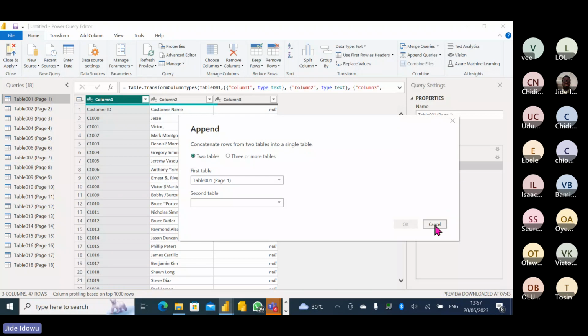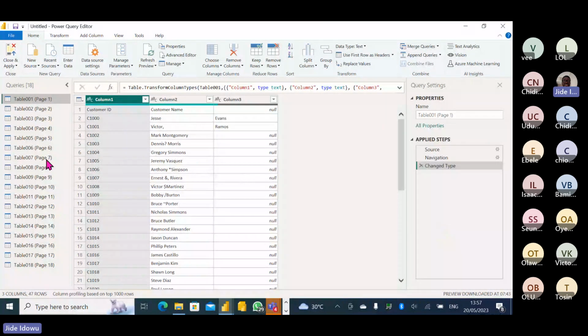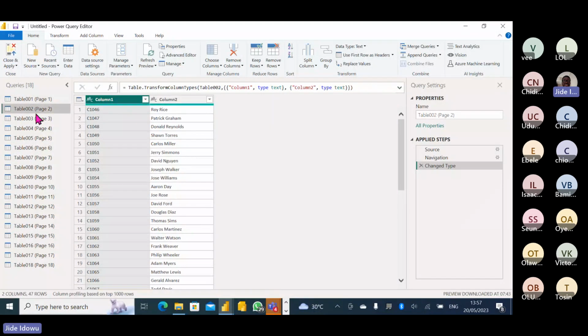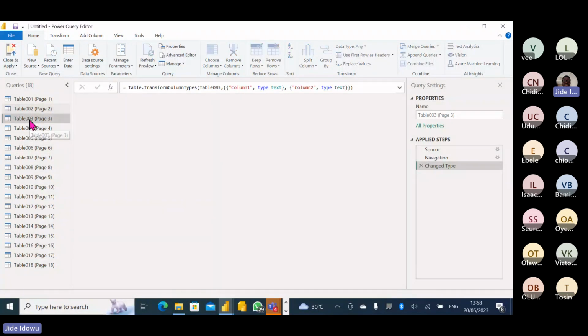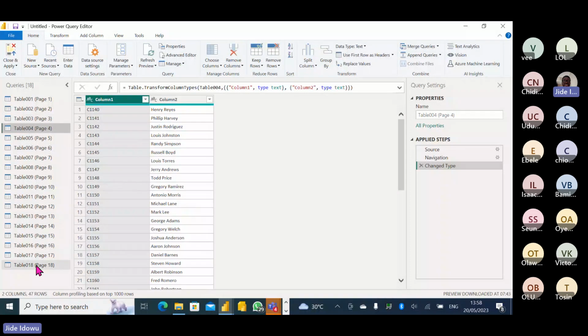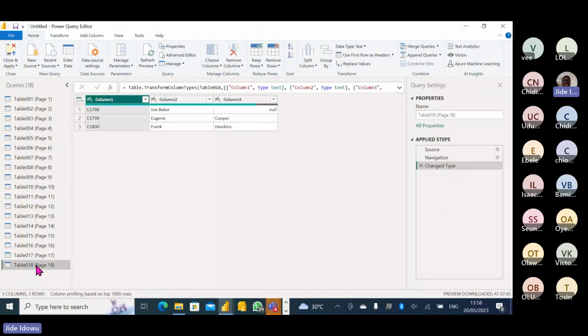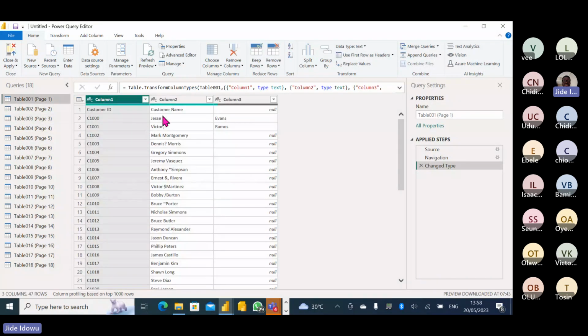Take a look. This one has 47 rows. If this is added to 47, this is also 47. That means 47 plus 47 will come together. This is also 47, right? This is also 47. The last one is 3. So if you join everything together, it will now come together as one. That's the meaning of when you append: you are adding to the rows of another table.